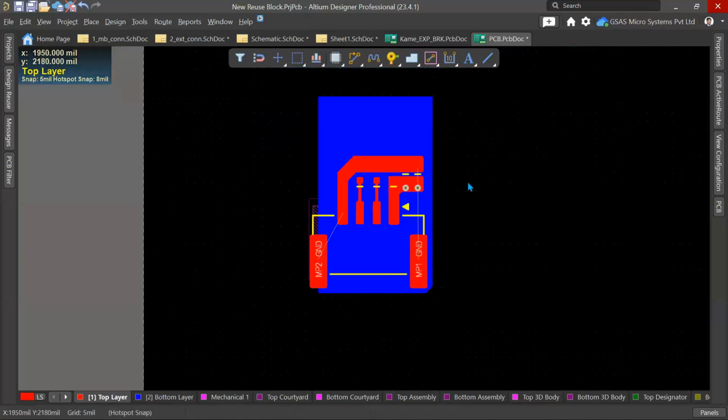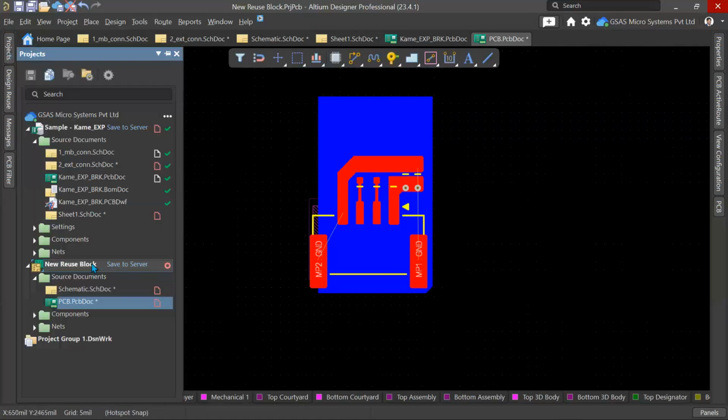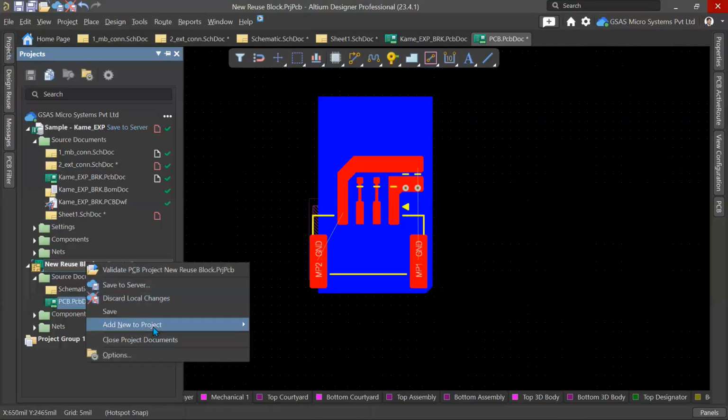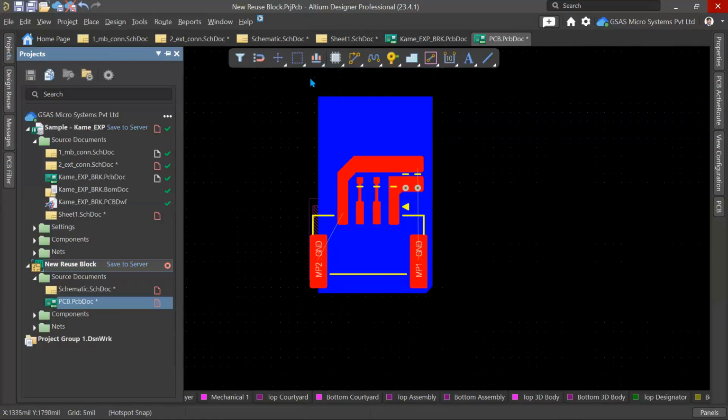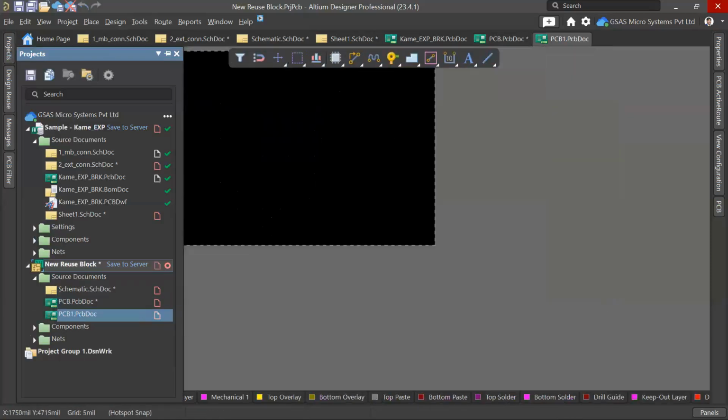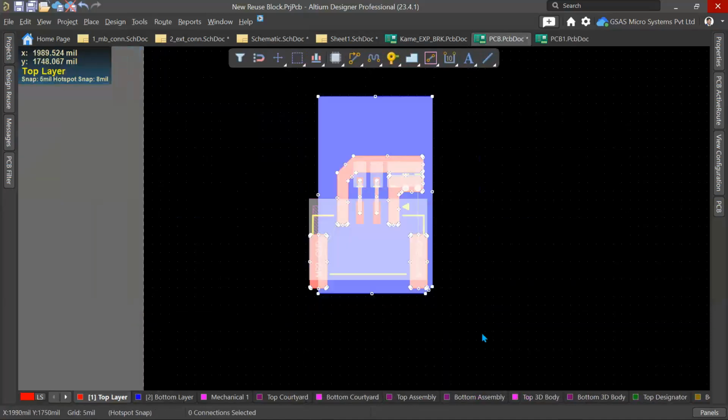And here we can also do one more thing. We can have multiple versions of the PCBs, like we can have different variations of the PCBs, like one with polygon pour and one without polygon pour. Now let us add one more PCB to this one. Just copy this and we'll just move the polygon to the bottom layer.